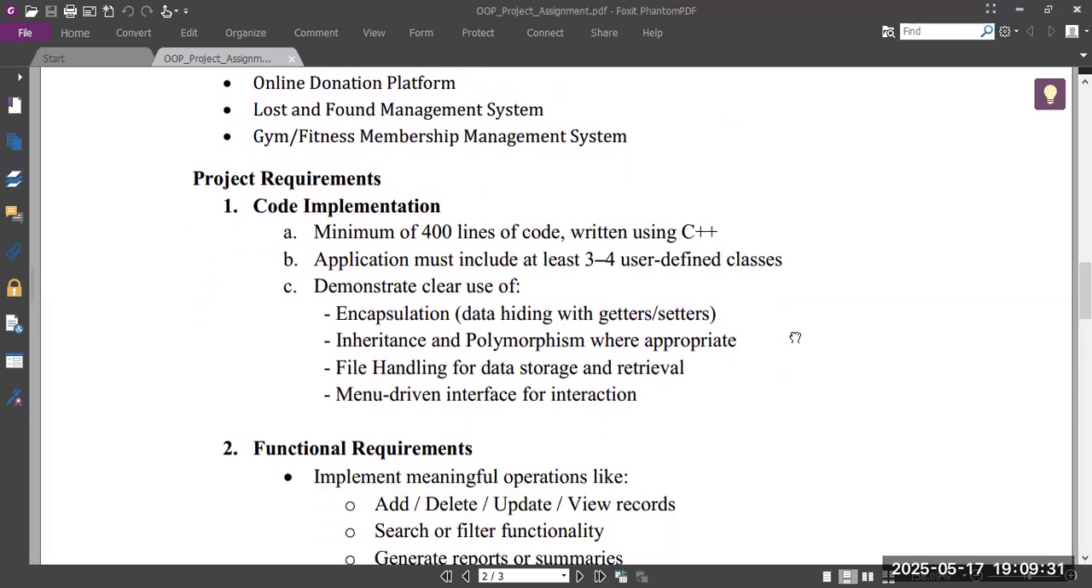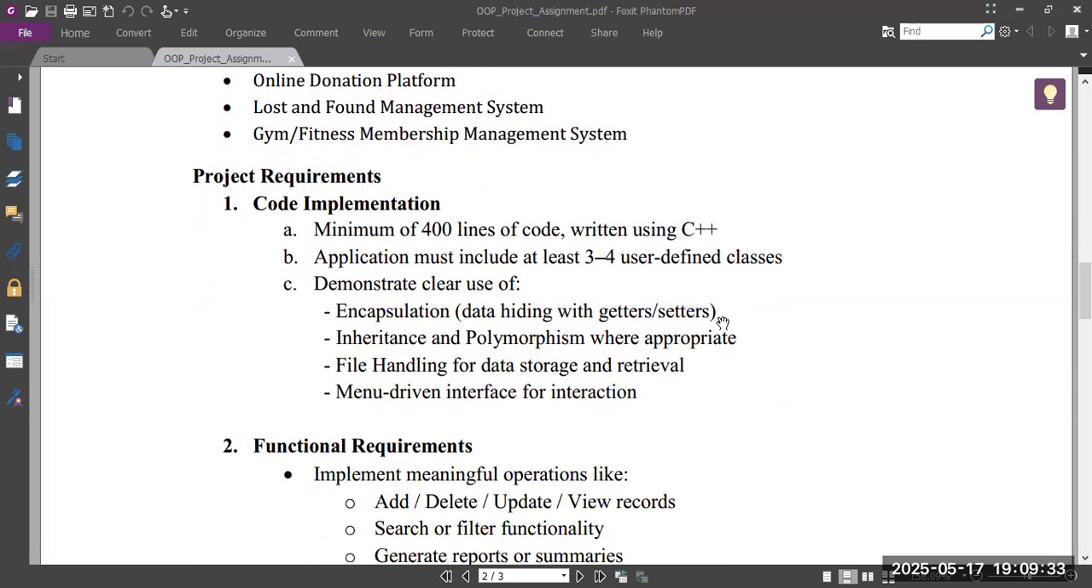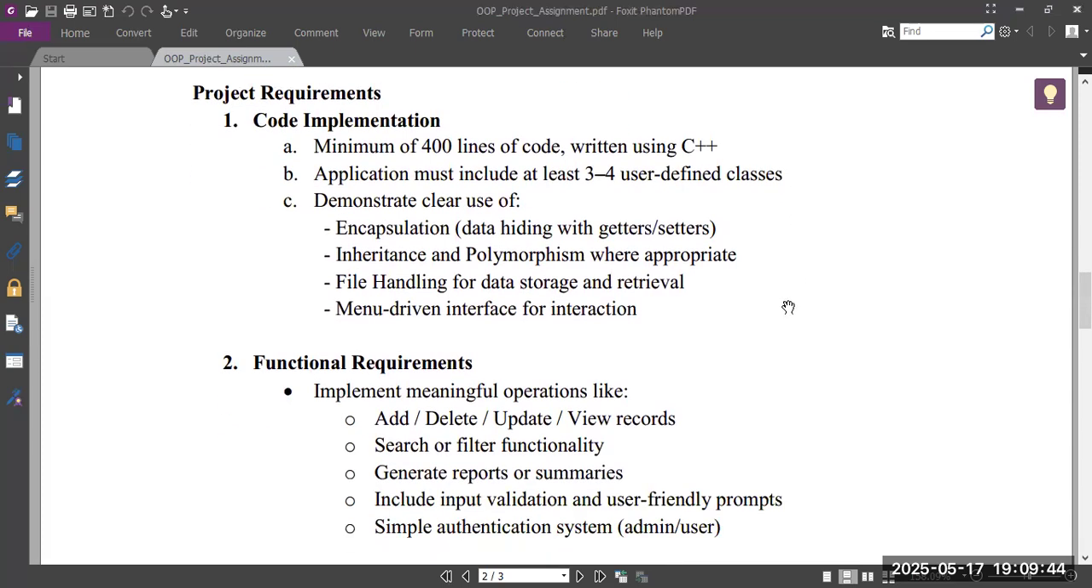Because setters allow you to add validation logic. Before you change a value, say an account balance, the setter method can check if the new value is valid. Is it positive? Does the withdrawal exceed the limit? So it's a control point. You enforce rules. Exactly. It protects the object's internal consistency.